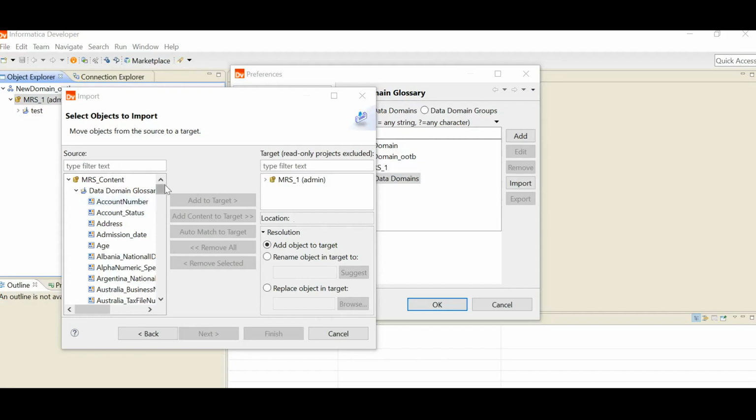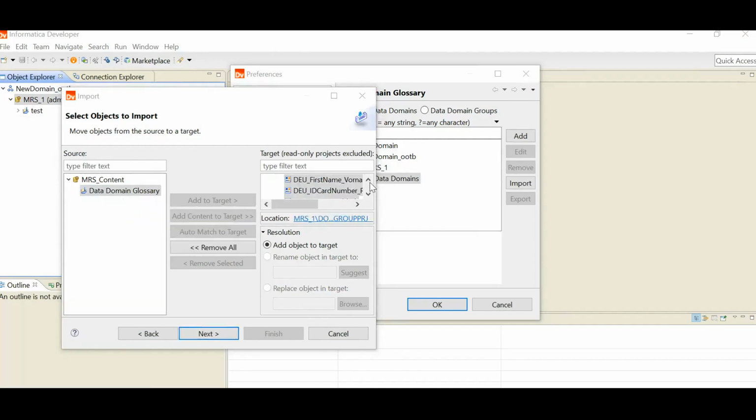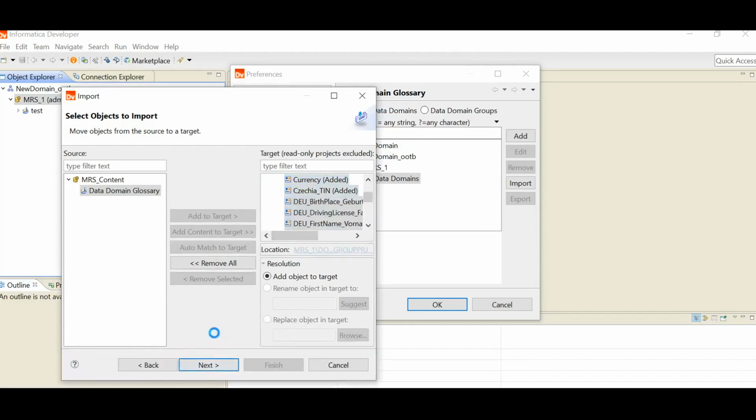Once you proceed next, here you can see the XML file has all these inbuilt data domains. So you can either choose one data domain to get imported, or a set of data domains to be imported, or you can select the entire data domains to get imported. So I select all the data domains. Here I select the target. As I'm not reusing or replacing the object, I'm going with add content to target. Here you can see all the data domains are added to my target, and then next I'll move further.